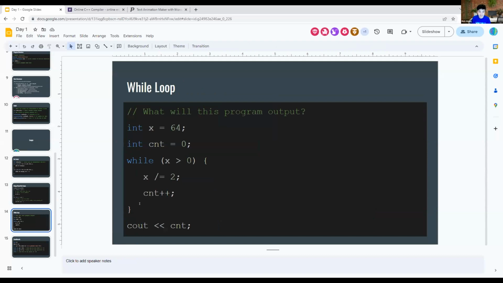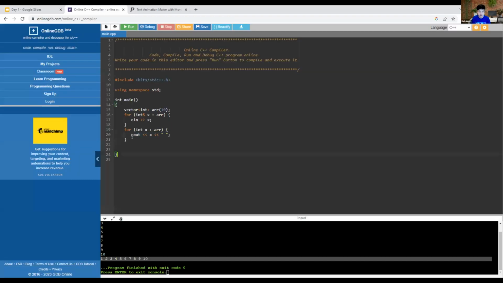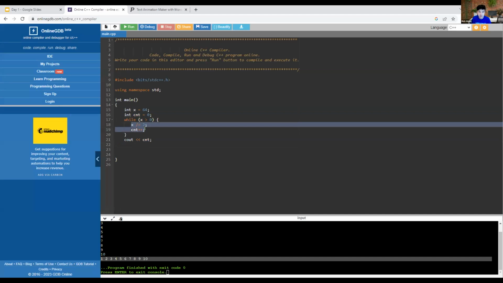And this is a while loop. I do not have enough time to overall describe what's going on, but as a brief intro, a while loop will keep on running what's inside of it as long as a condition is met. So this while loop will keep on running x divided by equal to 2, count plus plus, and then keep on going until x is no longer greater than 0. Then it'll stop and print out count.